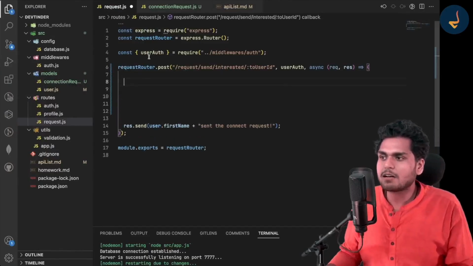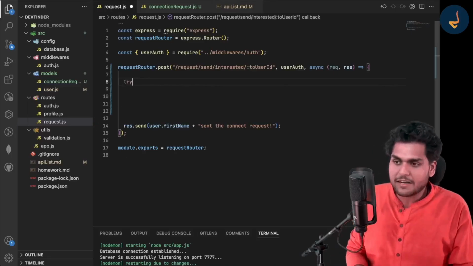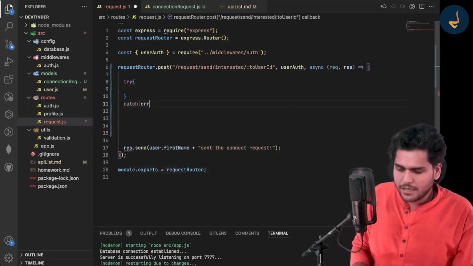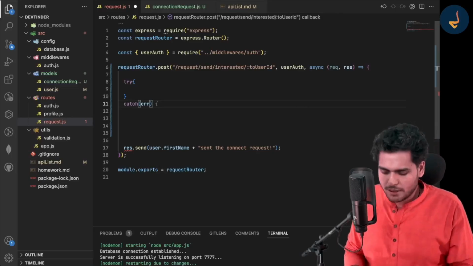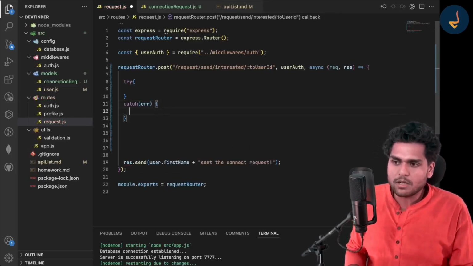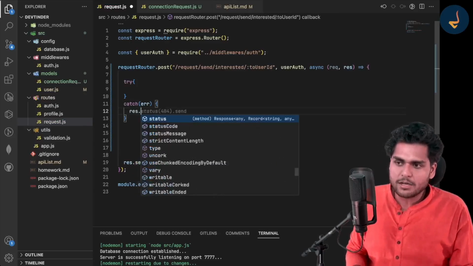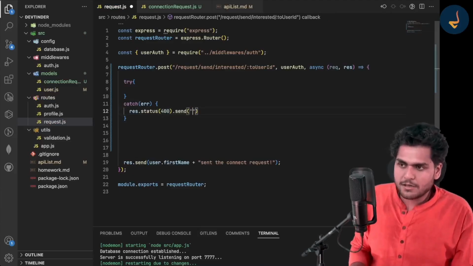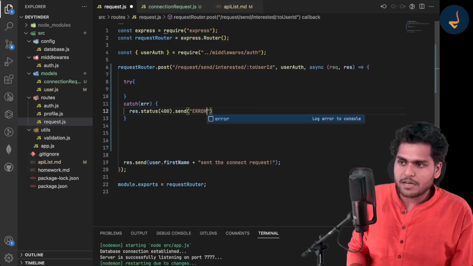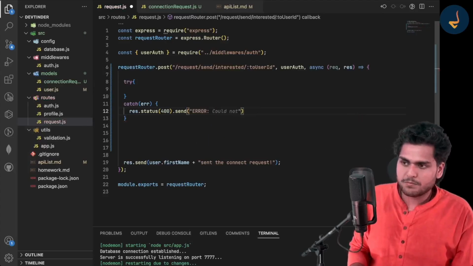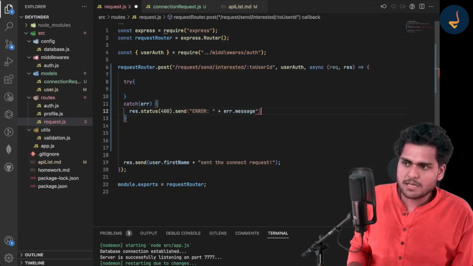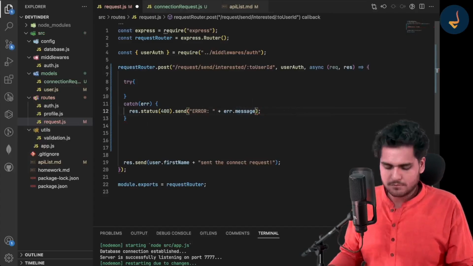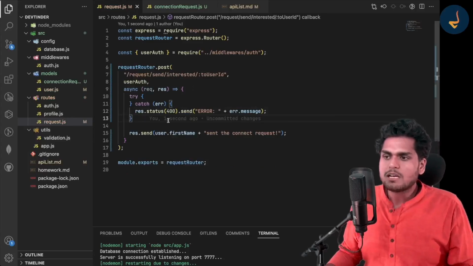To start writing code, first of all, let me write try catch, because I don't start anything without a try catch. Make a habit, this is a good habit. You can write it using try catch because you never know what error you might get into. Status 400 and send, and then you can write error, and then you can send the error message. This is the try catch.